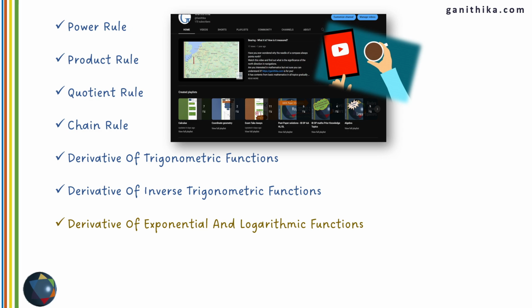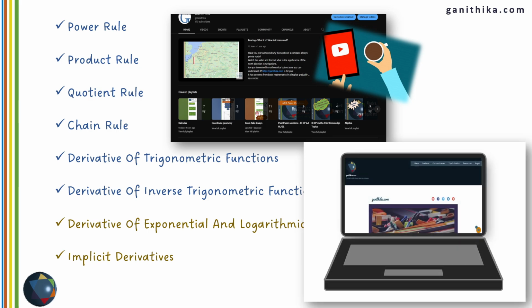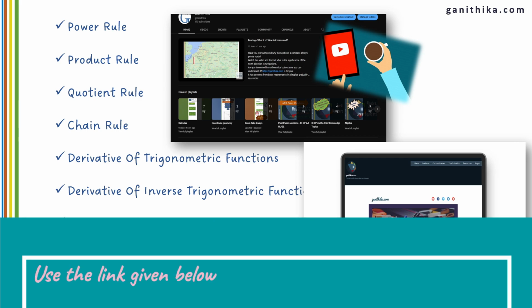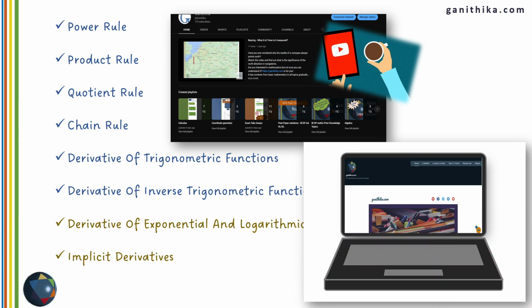Apart from these rules, you should have also learned how to find the derivative of exponential and logarithmic functions and how to differentiate implicit functions. If you do not know any of these things, you have everything under the chapter Calculus in the website Ganitika.com. You can go to the Content tab, and under the Content tab, you can go into the Calculus chapter and you can see all these rules explained clearly with videos and examples. At the end of this chapter, you have the formulas for derivatives of all the functions.